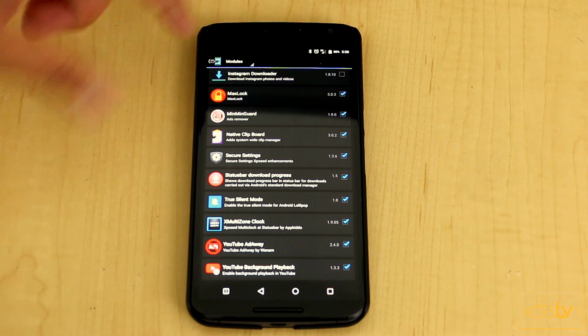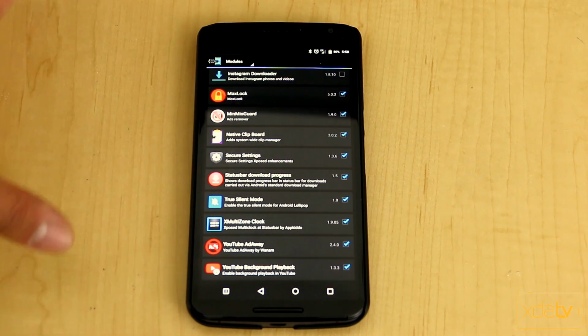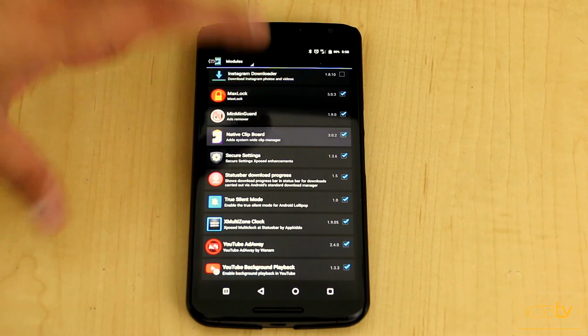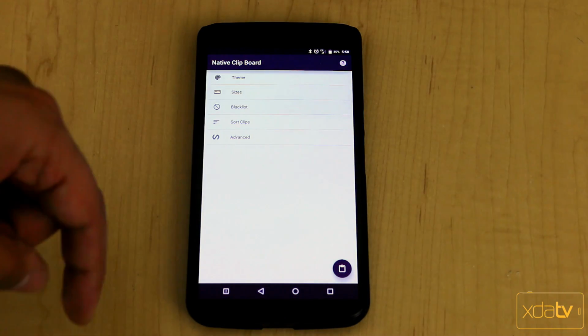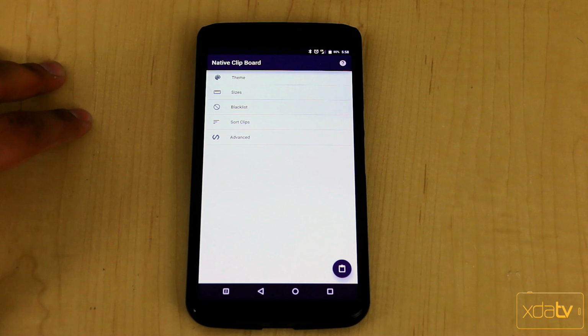The other thing you want to make sure, obviously, is you need to check the box, restart the device, and make sure that the actual module is running. Once you do that, getting into it is simple. You can go into it directly from the installer or from the launcher icon. I got into it from the installer right now.